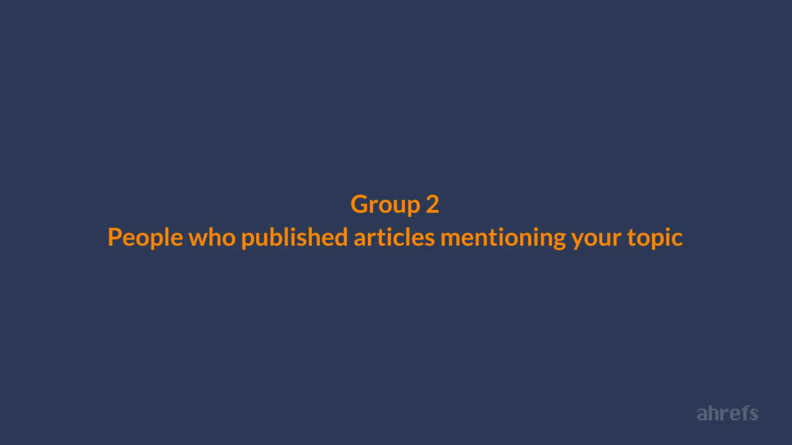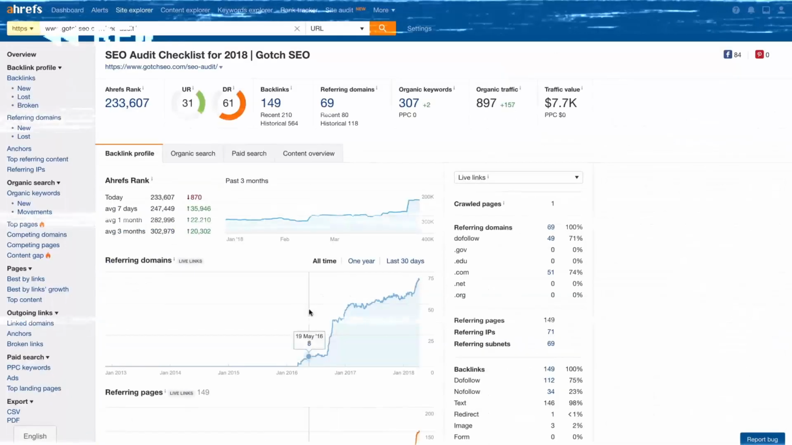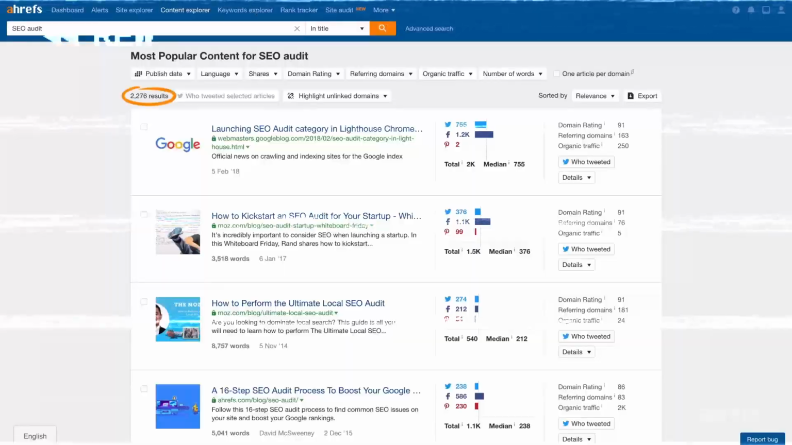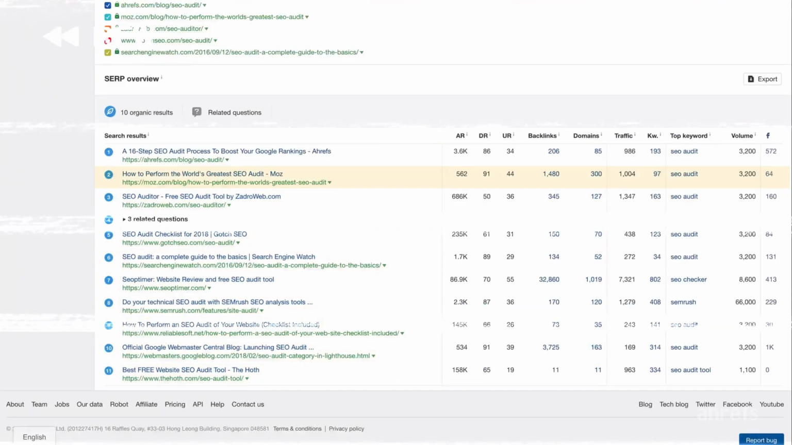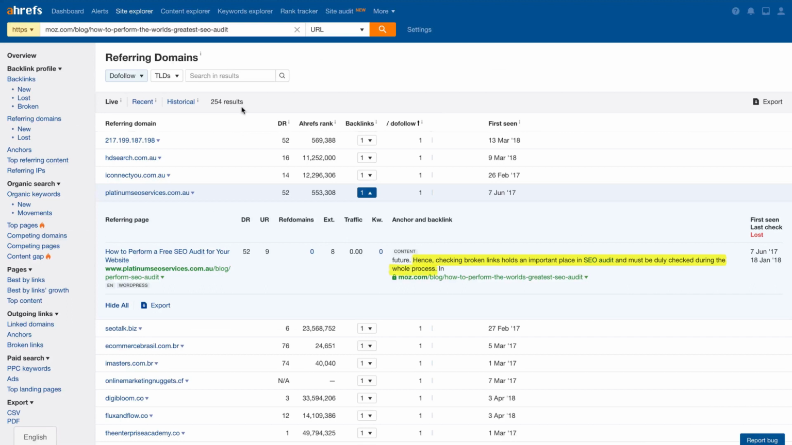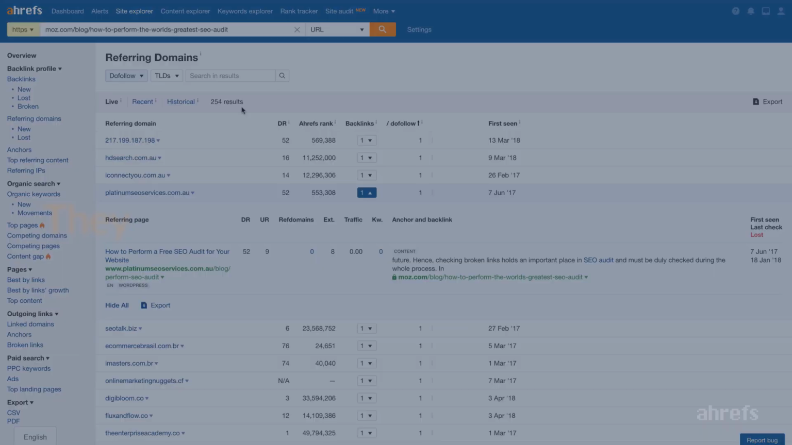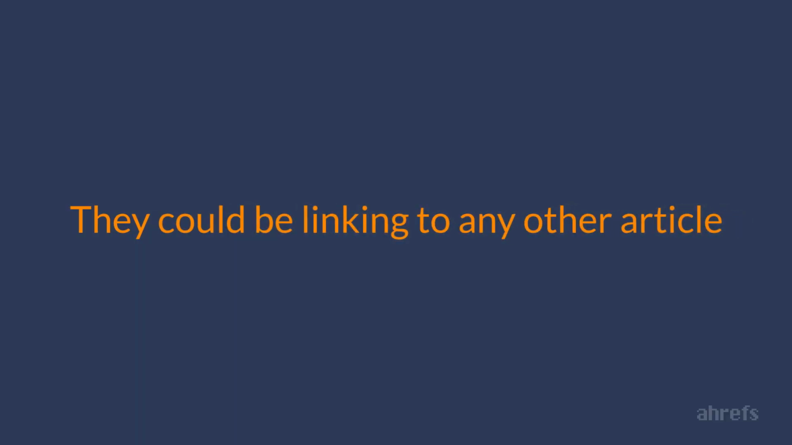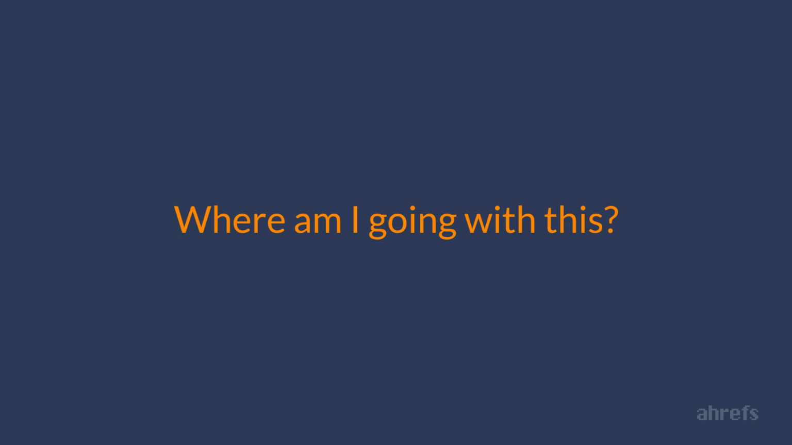People who published articles mentioning your topic. Let's rewind back to my example of some Australian blog that was linking to SEO audit guide published at Moz. By the context of this link, I can tell that the author simply wanted to reference a good guide to performing SEO audit. I mean, they don't really mention anything specific about that Moz article, just SEO auditing in general. In other words, they could be linking to any other article just as well. Now, where am I going with this? The chances are there are a ton of people who have mentioned SEO audit in their articles but didn't bother to link anywhere at all.